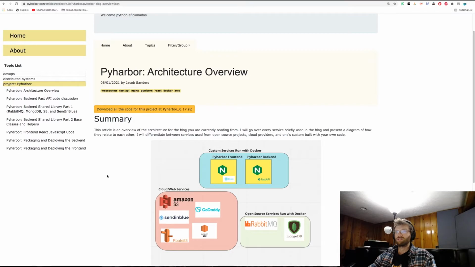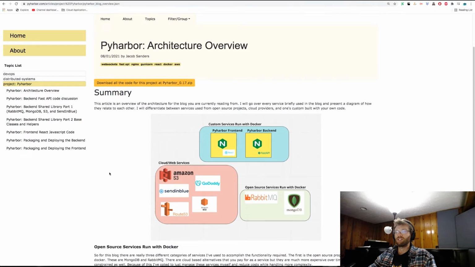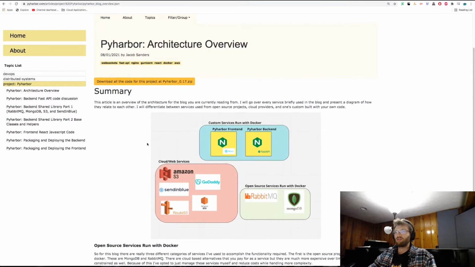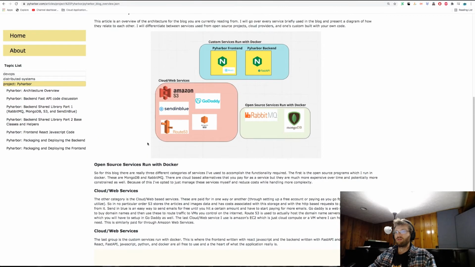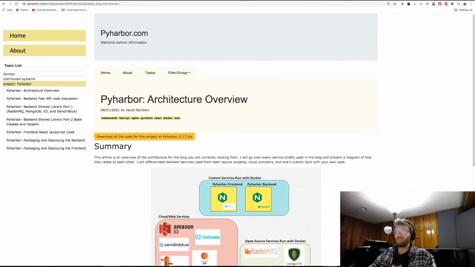Some of this is still kind of unrefined. I tried to go through and edit it, but I think there's some pretty good points in these articles. So the refactor is basically complete now.